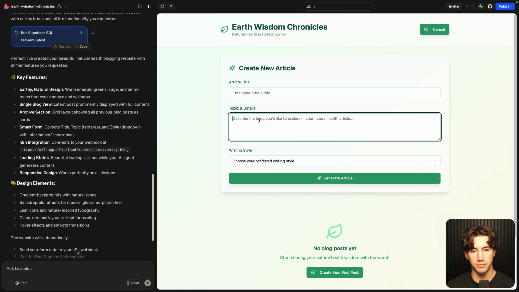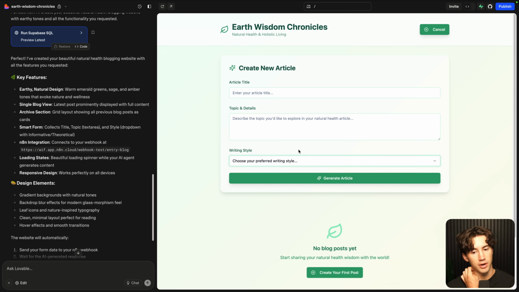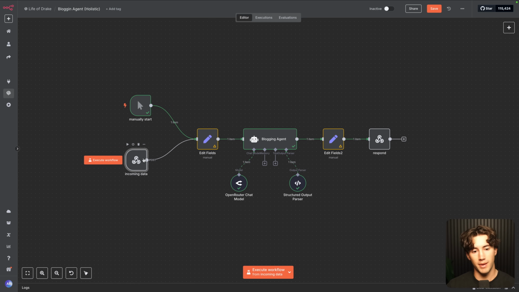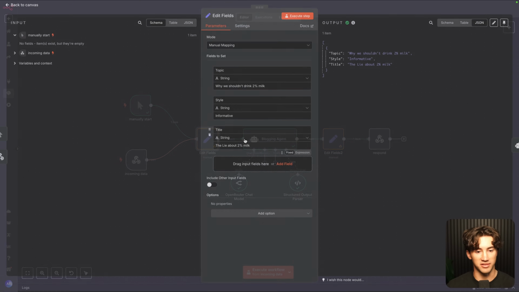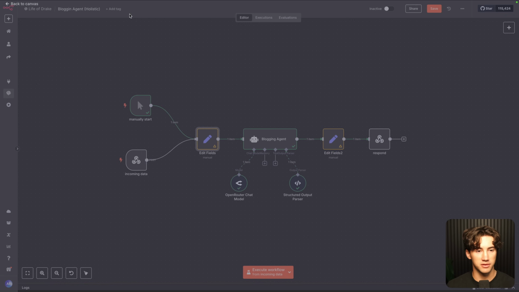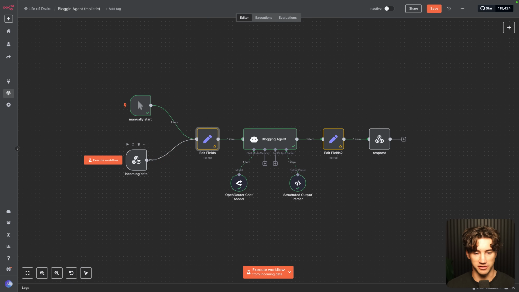I type in my title, my topic, and my details, and I choose my writing style, and I hit generate article. Now, first, let's send some test data here, because if you don't remember, we haven't connected how this data is coming in to the set field yet. We just have fixed information in here. So we can connect all of that very simply.